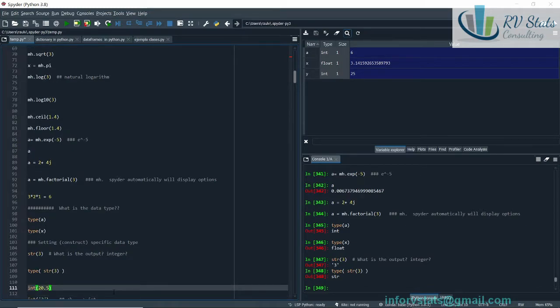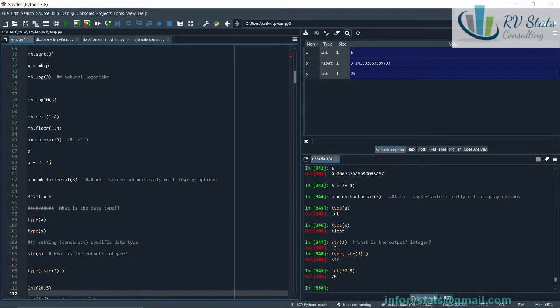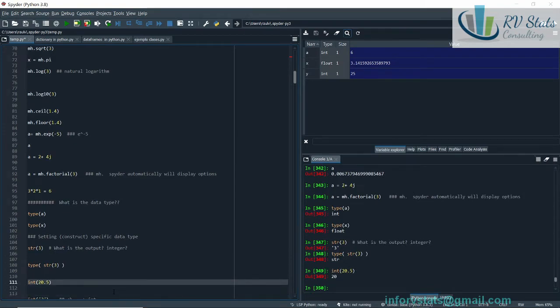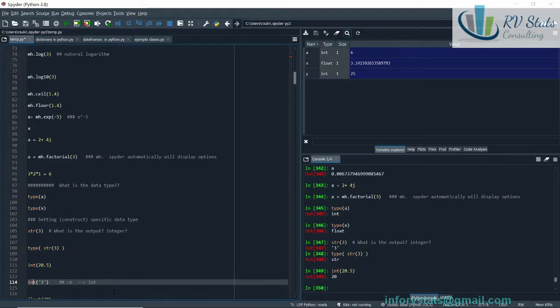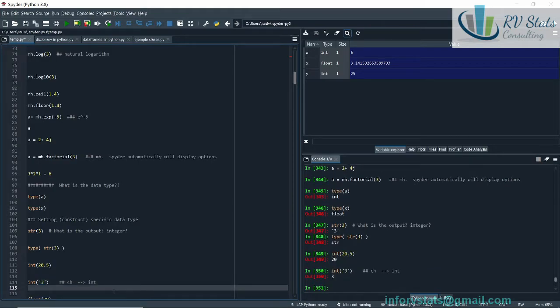And int of 20.5: we can transform this float number to an integer just using the function int. So easy. And here you can see this is a character. However, the function int is capable of transforming this string or character to an integer. These are the ways of transforming different data types to other ones.